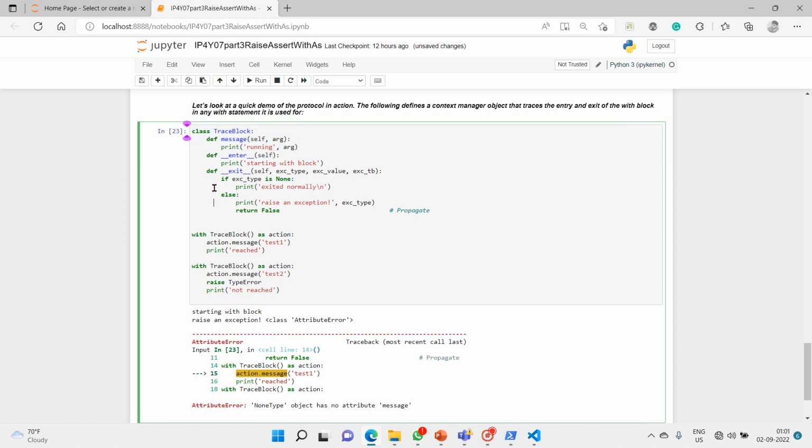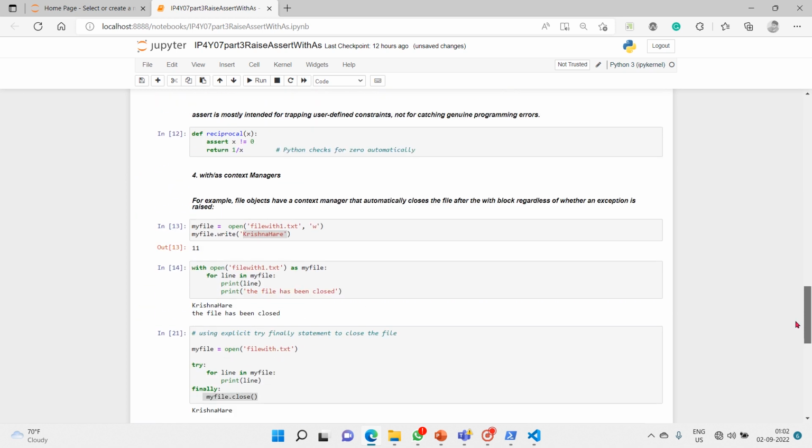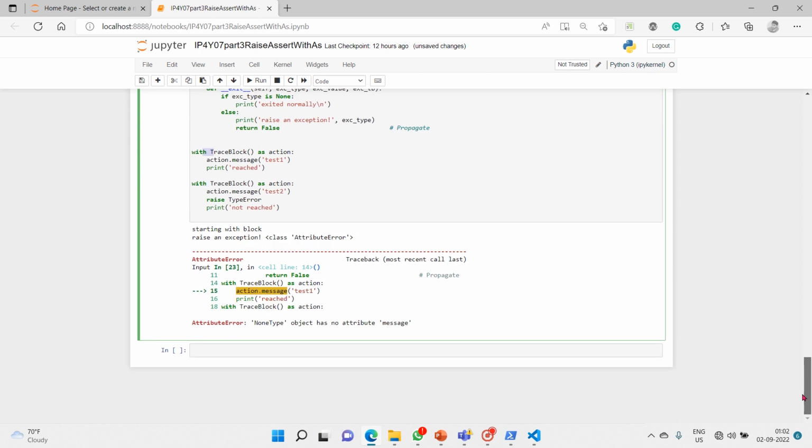So here we have created our own exception, that's a trace block, and then using the with/as context manager protocol, we are able to create trace block kind of methods.